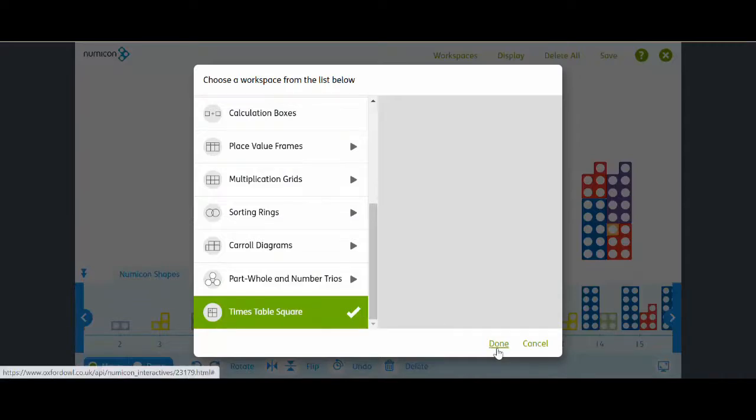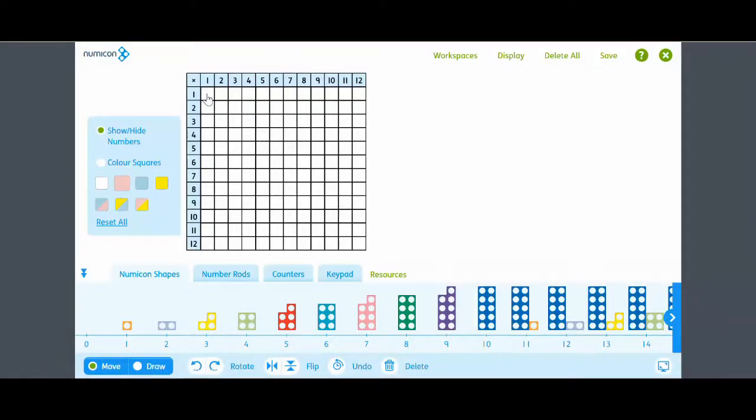And our last one is a timetable square. So once again with this one, if I roll over the squares with my mouse, I can activate the numerals inside each box. I can also color squares. So say for example I'm looking at the 2s pattern and I color them like this, and then by selecting show hide numbers and then clicking them again, I can clear the numbers out. So then I can be looking at my tables.